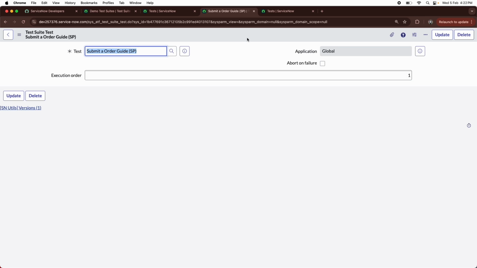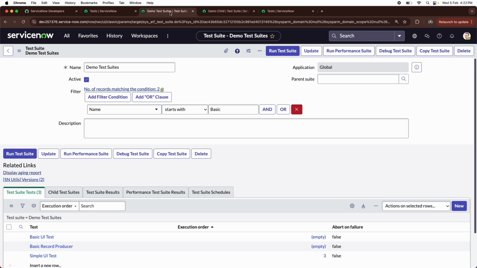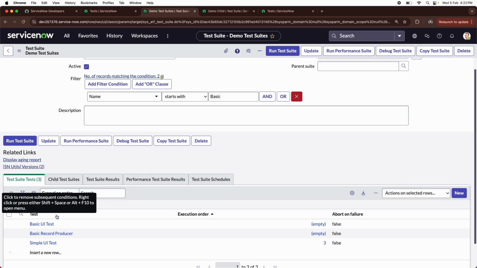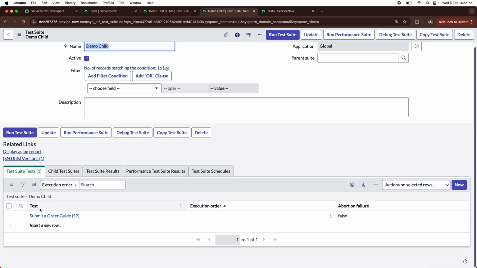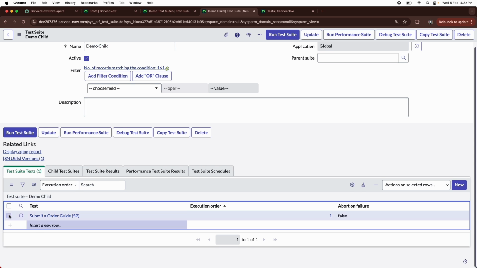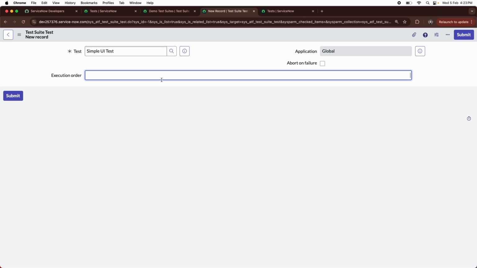Okay, this time I did it manually. And let me click on update and let's add another one. I'm gonna add the same one because I wanted to show you something. So again I'm gonna add this simple UI test, I'm gonna move it to the demo child. So I'm gonna click on new simple UI test and I'll make it 2.